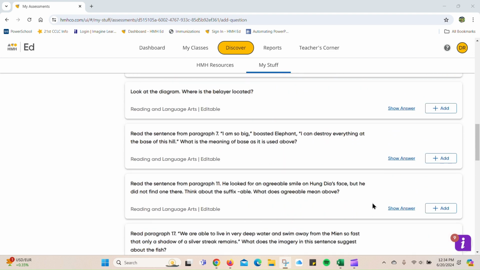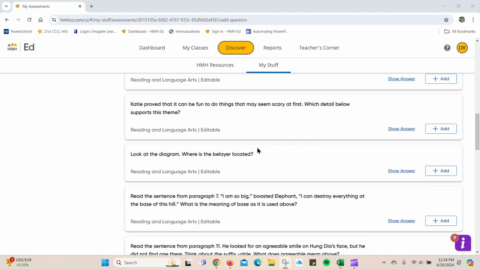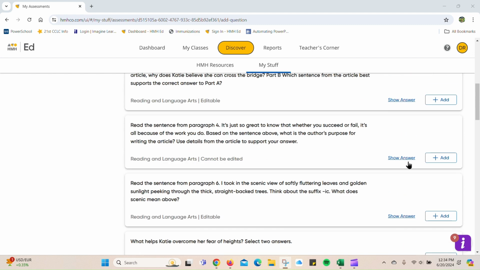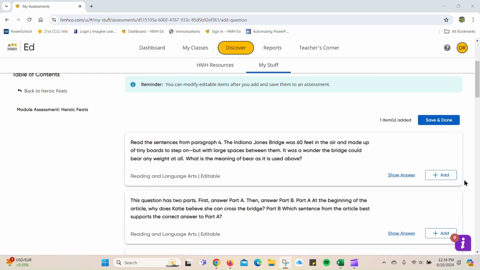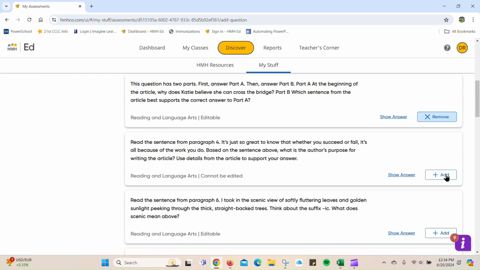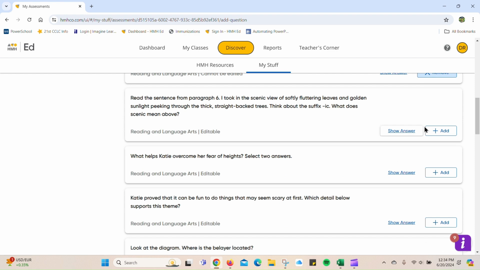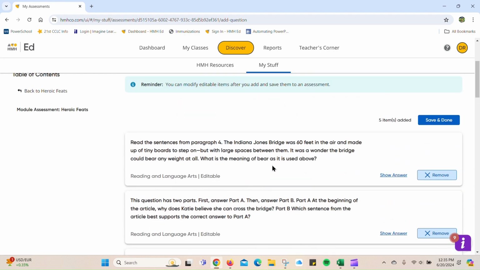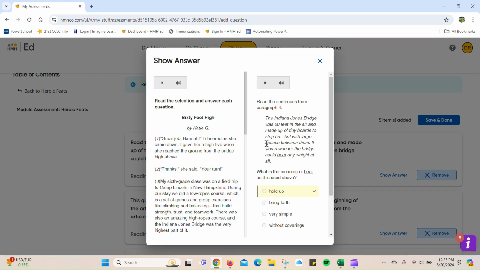So let's say you don't really want them to worry about diagrams and you don't want to include this particular question on there, so you add the rest of them. So we have add this one, this one, and so on and so forth. And then the other thing you can do is you can also preview the question. When you click on show answer, you can see what the kids will see.